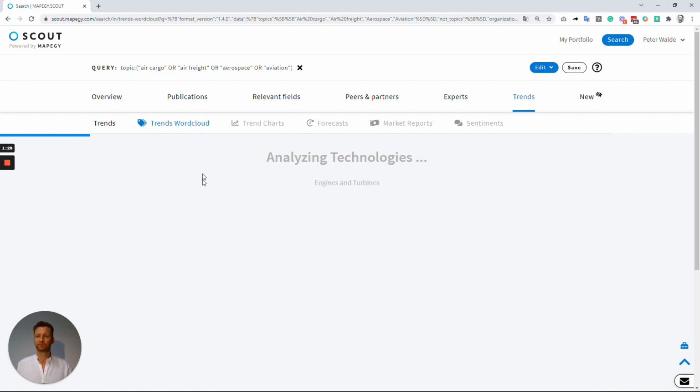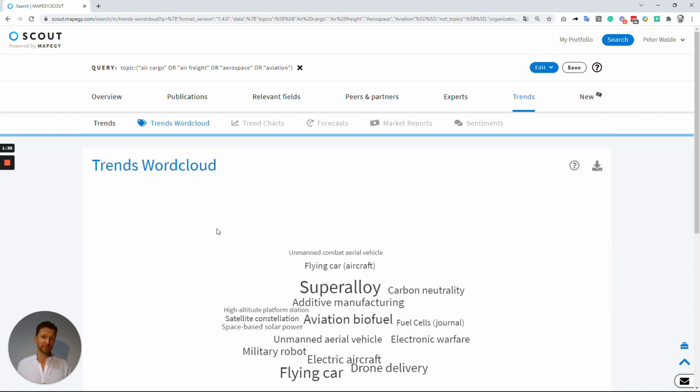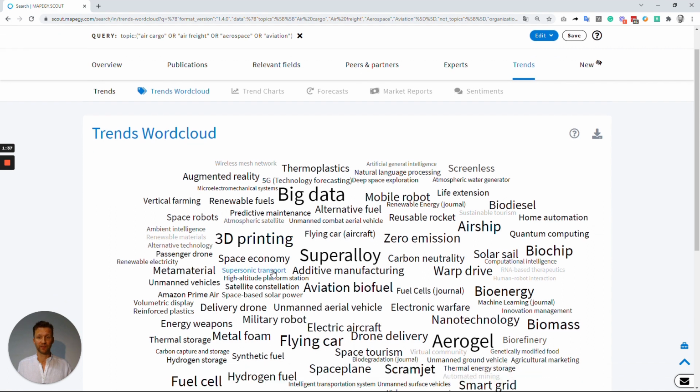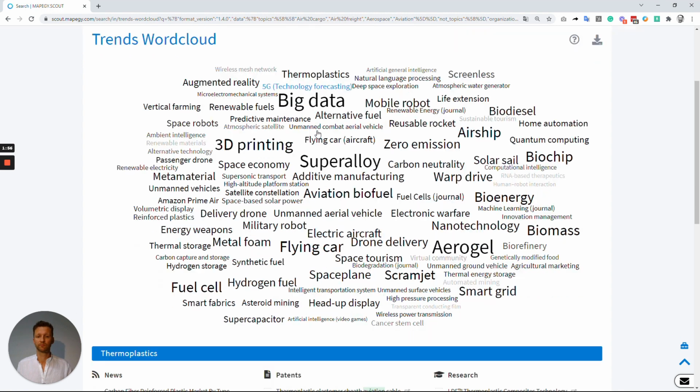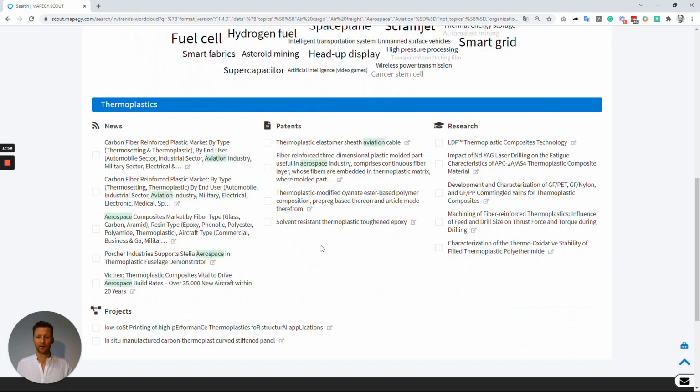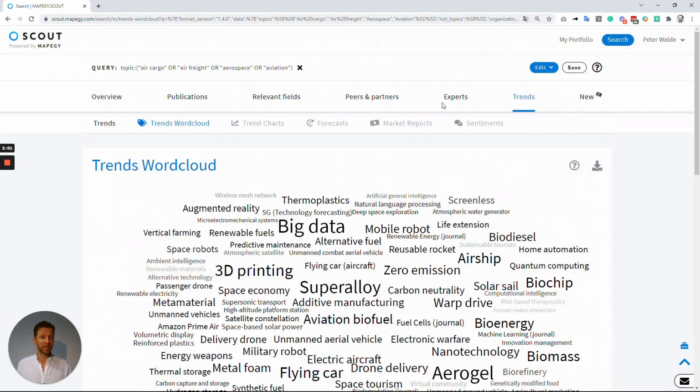And for sure, there are many trends or emerging technologies that the aviation industry or Airbus is confronted with, as you can see here. Super alloys, big data, 3D printing for sure as well. But one is very interesting, very special. This is the case of thermoplastics. Let's do a deep dive on thermoplastics.